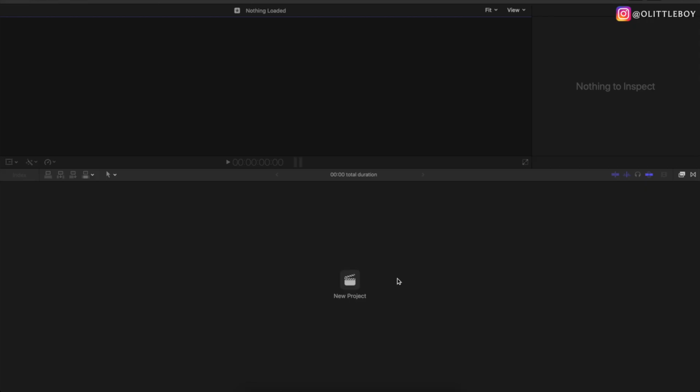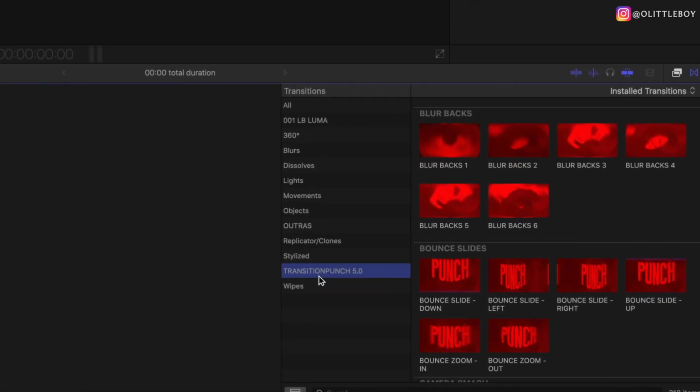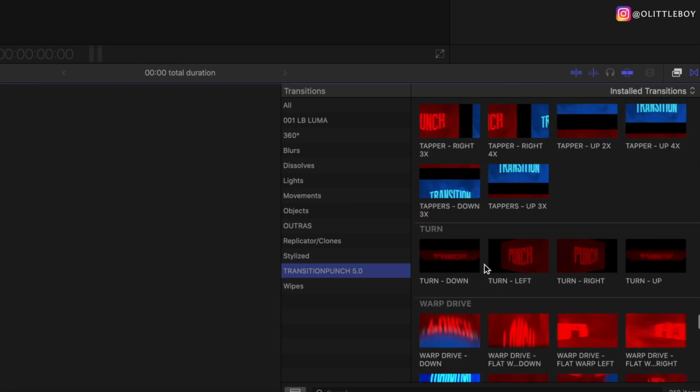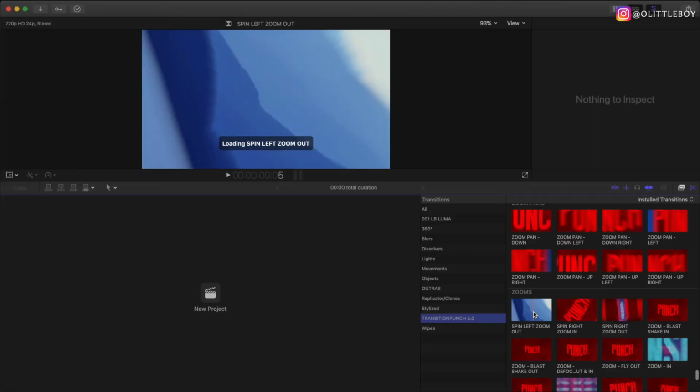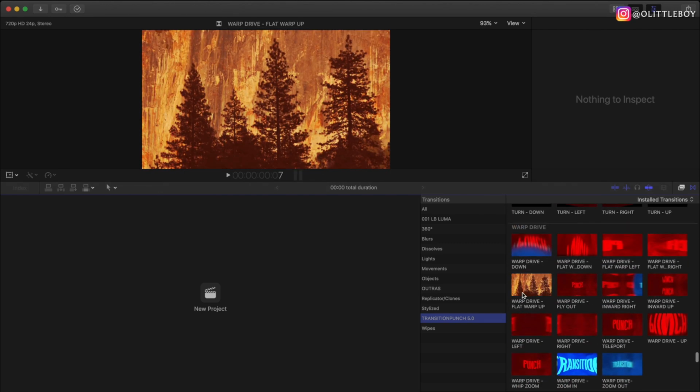Now we're gonna open Final Cut Pro, go to the Transitions tab, and you will see Transition Punch 5.0. As you can see here, there are 300 of them. There are so many options, and if you pass the mouse here, you are able to see it in real time and you can test it out. You can use them for your travel videos, fashion videos.